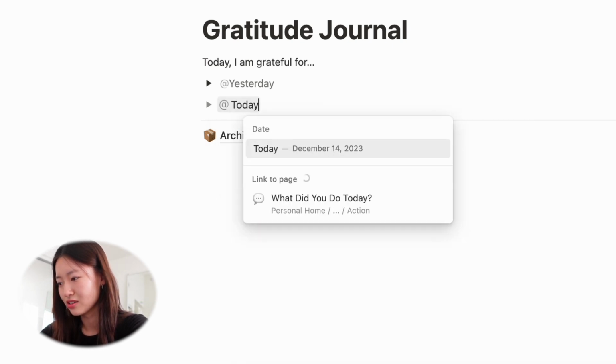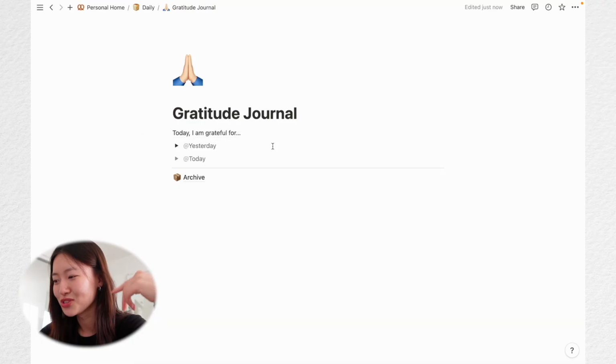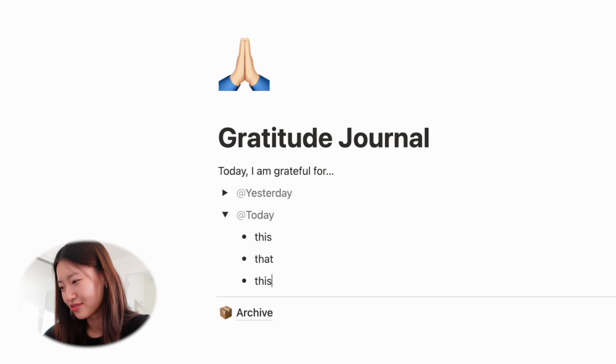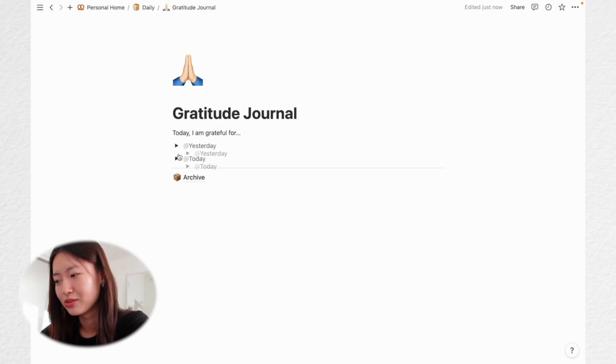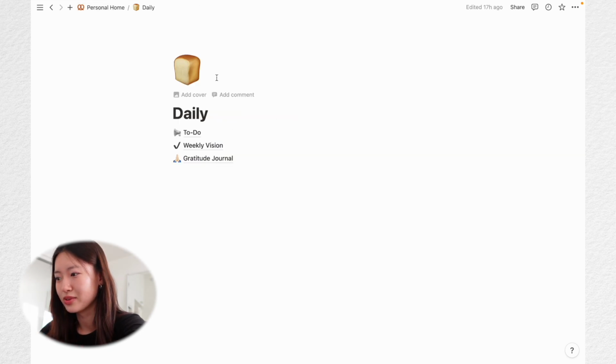So I can just add like today. If you click on it, a whole calendar will pop up. So Notion, so smart. It just knows like everything I need. And then I would add like things here and then untoggle it. And when I don't want it to show up anymore, I would just add it to the archive again. That is it for my daily.